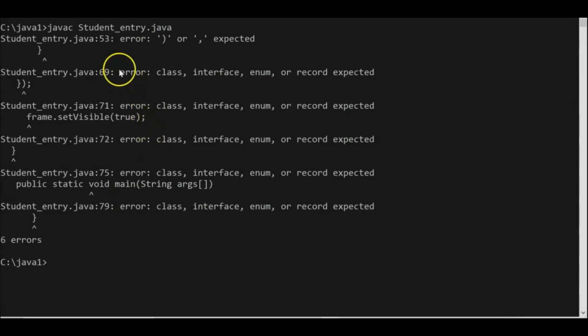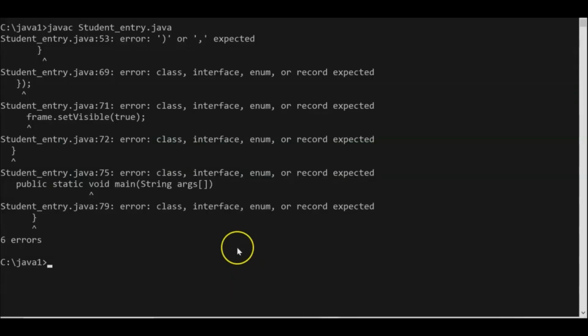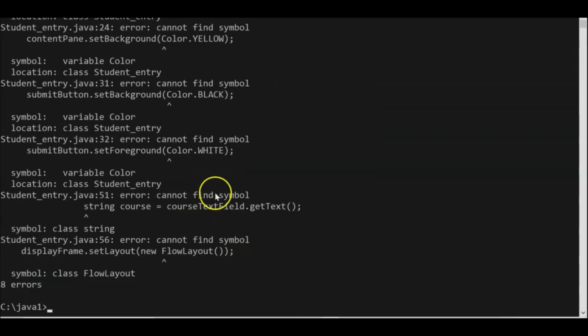As you can see, we have errors right here, but it's not number 53. Let us check what that error is. It's number 53, somewhere right here. Oh, we created our action perform right here, so we are not going to end it here. Instead we will delete this thing, and then save it again. Now we will compile it again.